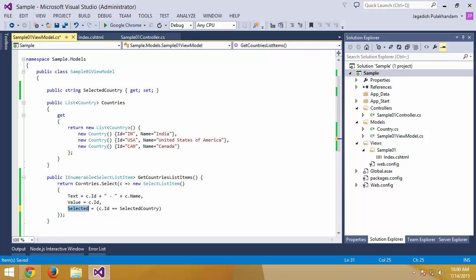It will be trying to retrieve all those particular countries, and it is going to check every particular country ID with the selected country. By default, if nothing is selected and it is the first time, the selected country is going to be empty. So it checks every country ID whether it is equal to empty. It is never equal, so the selected will always be false.